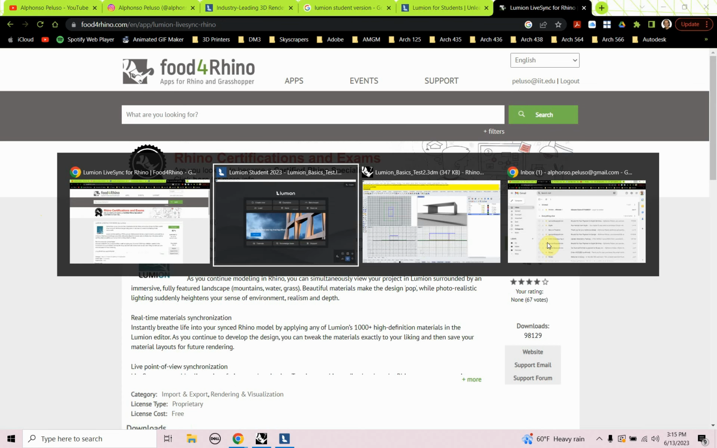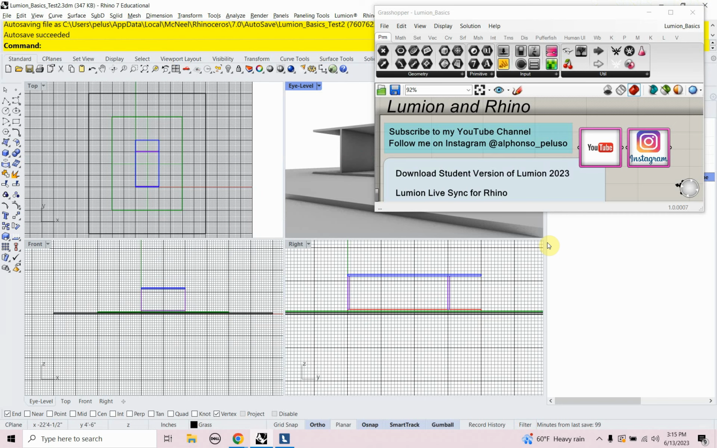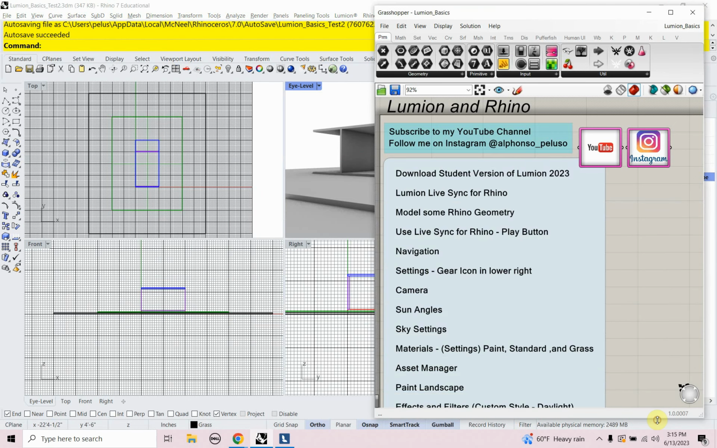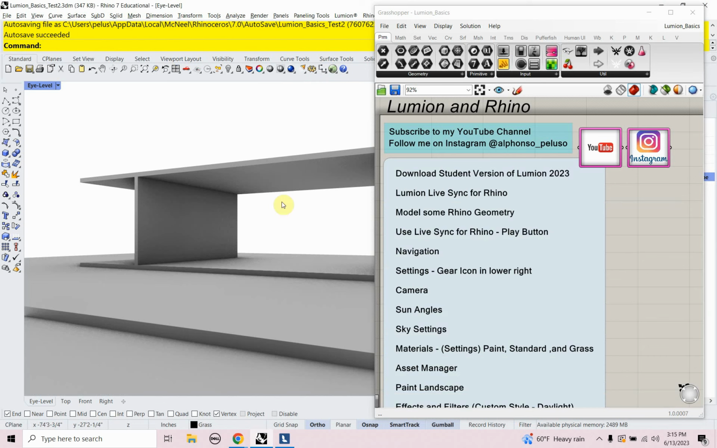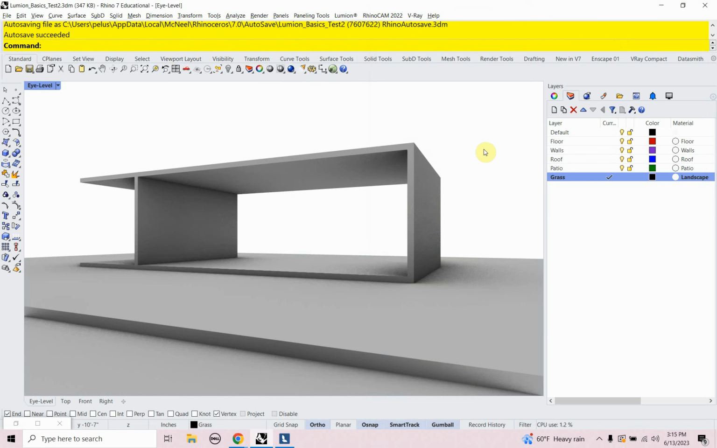Alright, let's dive into the tutorial. Okay, we're actually going to start out in Rhino, and we're going to have something similar to what you see on the screen here. If I minimize my window here, we're going to have a little model of a little pavilion that we can bring into Lumion and start to add materials to and set up a camera view and all those good things.